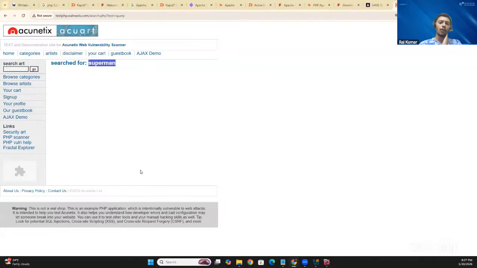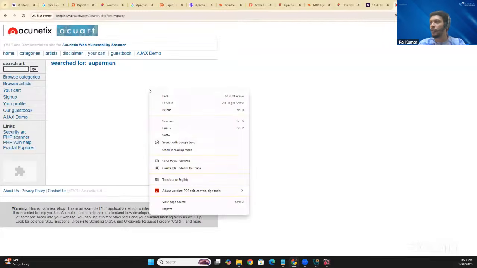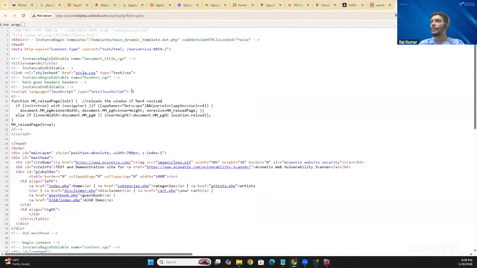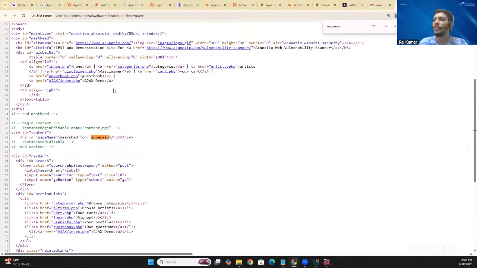Even if you go to Amazon, Flipkart, or different types of sites, if we use the same method there, you will get the reflection. It will reflect on the same page, and sometimes there is a chance of reflecting in the view page source as well. So if you click on view page source here and search Superman, you see it's getting reflected here.